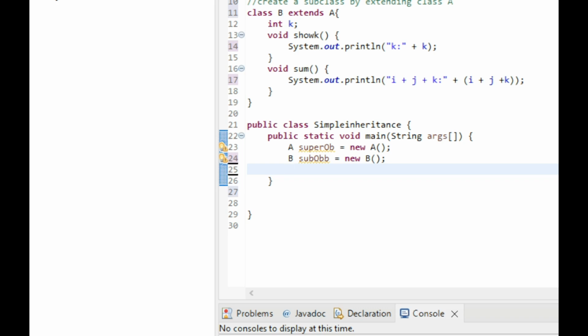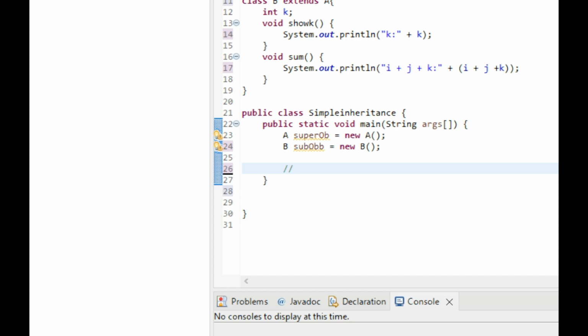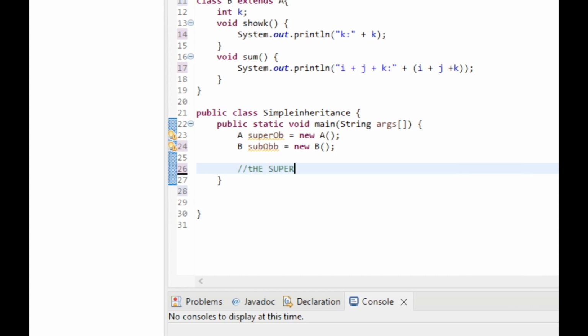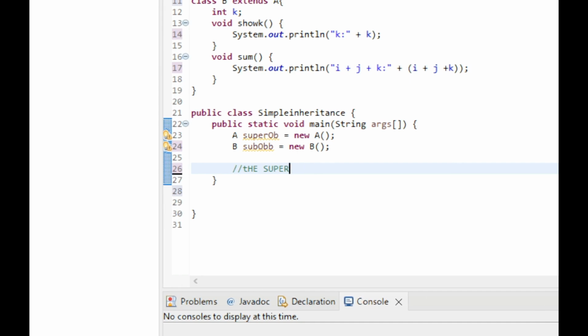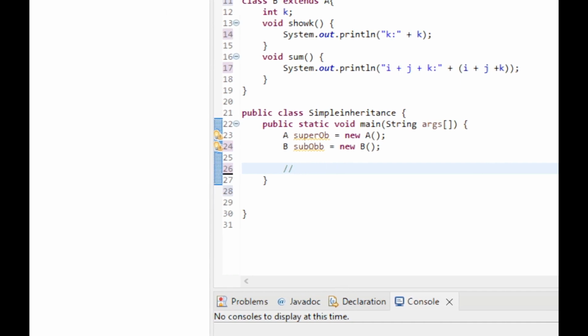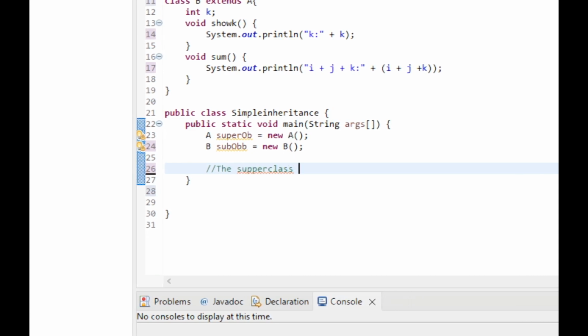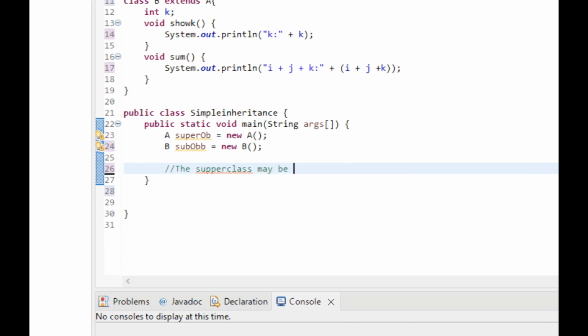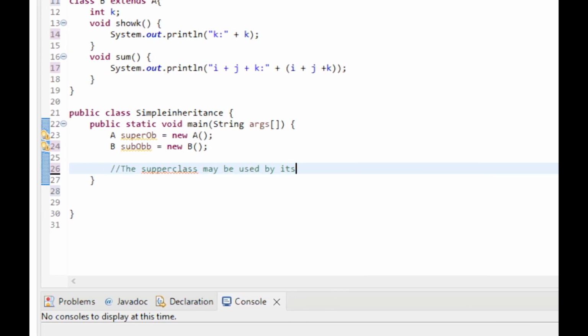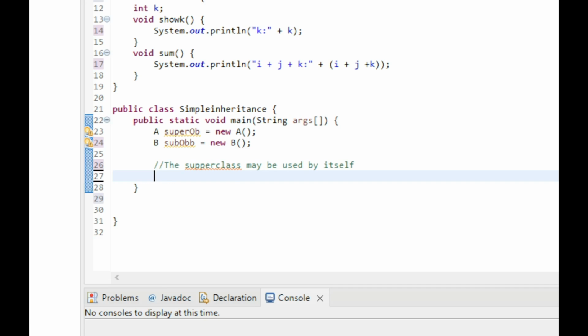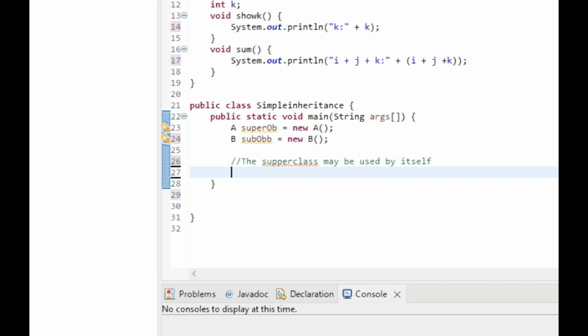Now it's important to understand that regardless of us using the class A as a superclass, to have subclasses inheriting from it, we can use that superclass by itself. So let me just put a comment here and say the superclass may be used by itself. So regardless of us using that class as a superclass, we can still use it by itself.